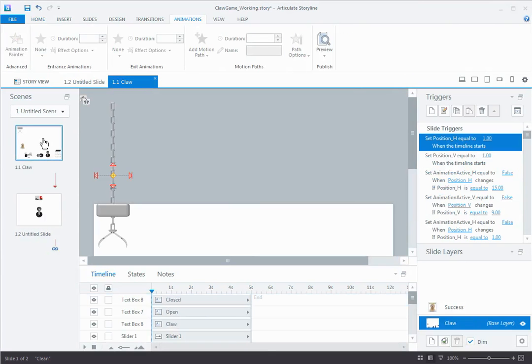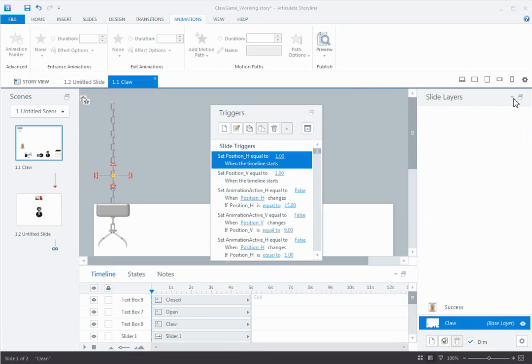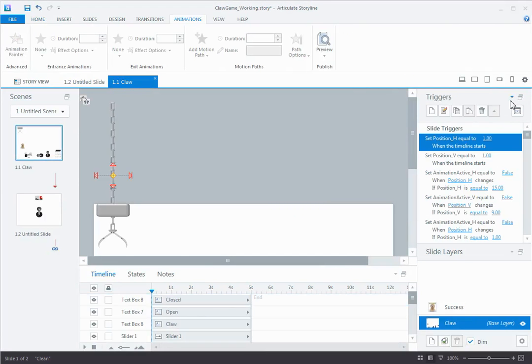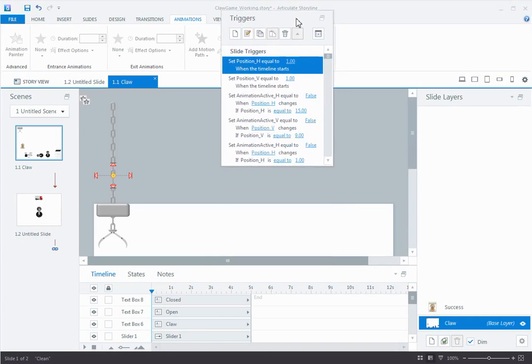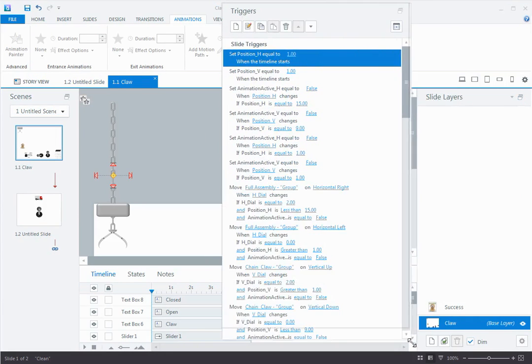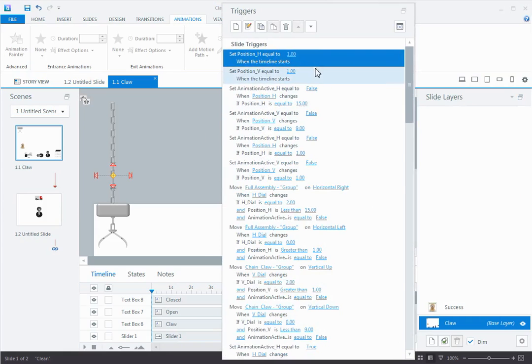So I'm going to come back here to this screen, and you can see what you start to end up with is a lot of, actually I'm going to undock that and make it a little bit bigger here for you. So you can see we start to have a lot of slide triggers. Set position. So I have some additional variables. I want to know where is my claw horizontally, where is the chain that drops down in the claw assembly located vertically. So I have these positions, and I want to make sure that at the very beginning of the slide, everything is set to 1, 1, which is this location.